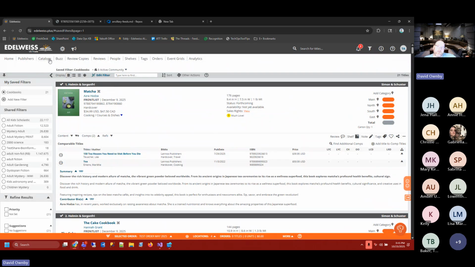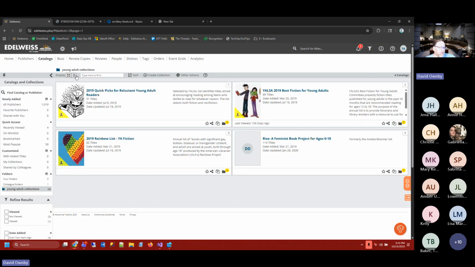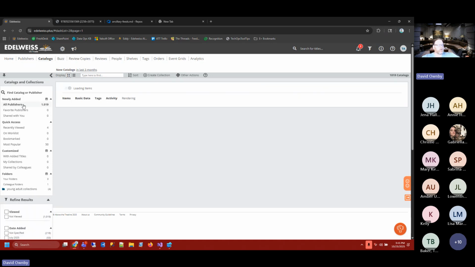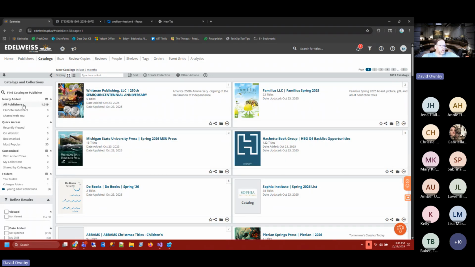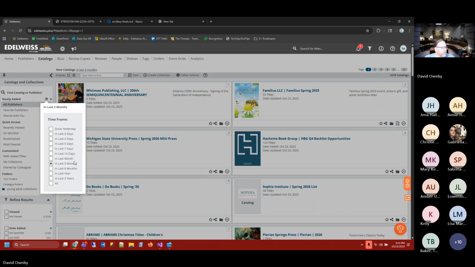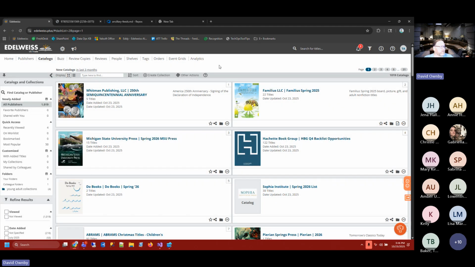And then if you did want to take a broader view, let's say that you didn't know what publisher you wanted to look at, if you click over to catalogs, you can take a look at any catalogs that are available from any publishers. So if I go to all publishers and give it a moment to load, here's what we have going out for the next and last 3 months without any filters. Then if I would add a filter, I could do that.